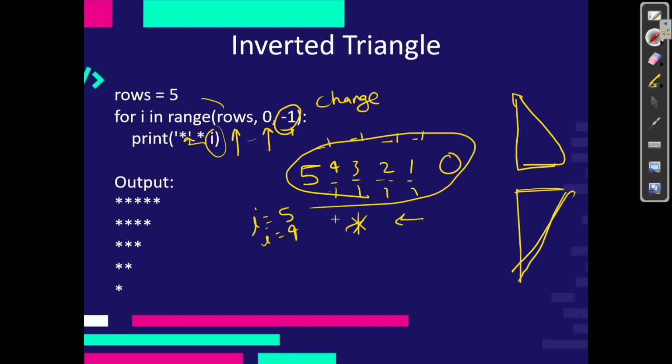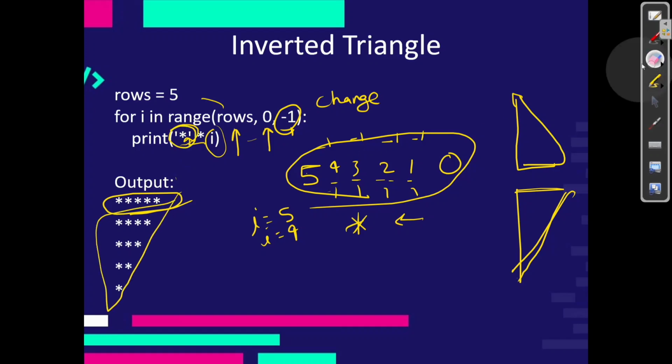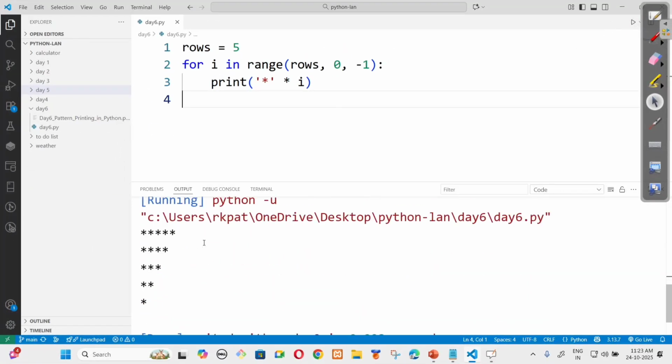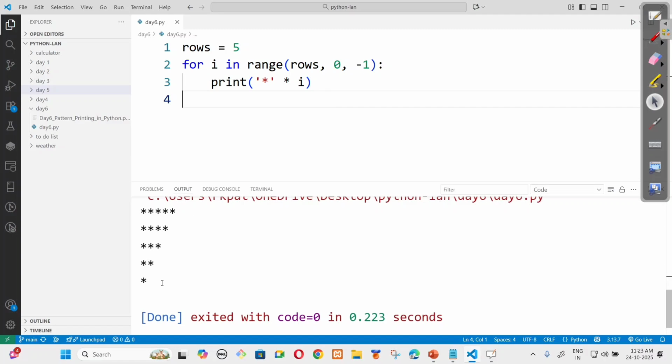So the I value is 5. Then it will print the value. It will print I 5 times, and I is now considered a star here. We are printing in star form. So like this it will print the inverted star form. So let's see this in VS Code. So here is our program. If we run this program, then we'll get this output: an inverted star pattern. Inverted star pattern for a triangle using stars.